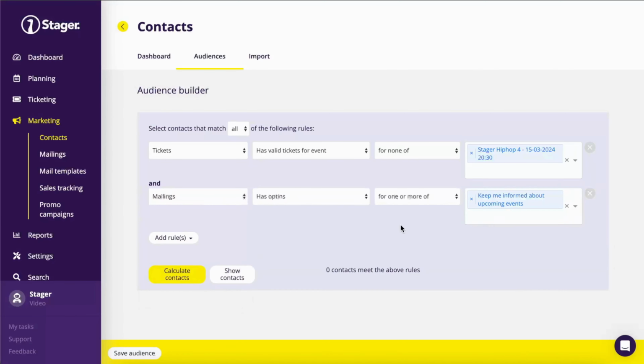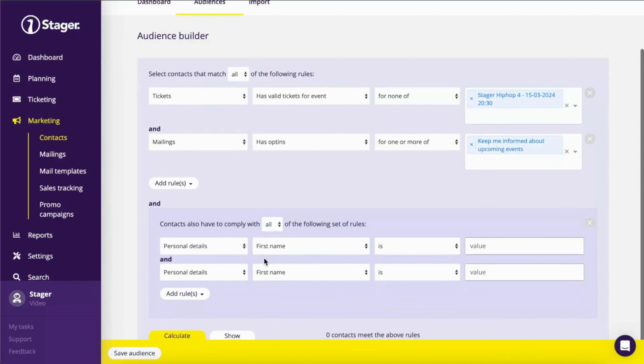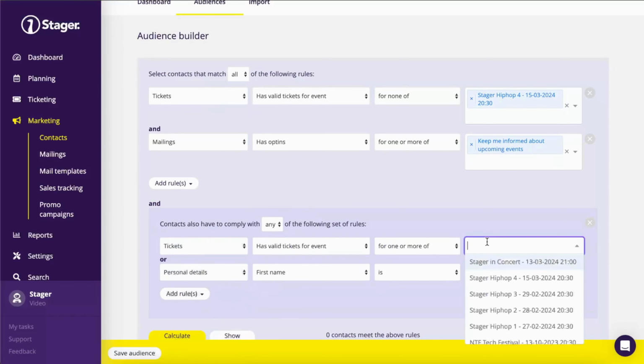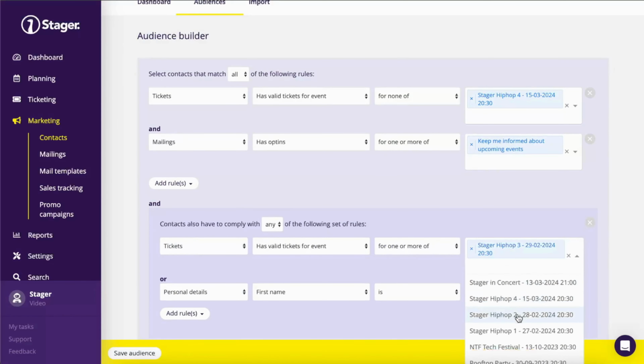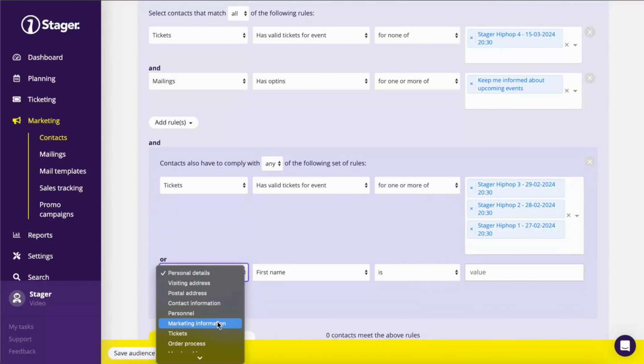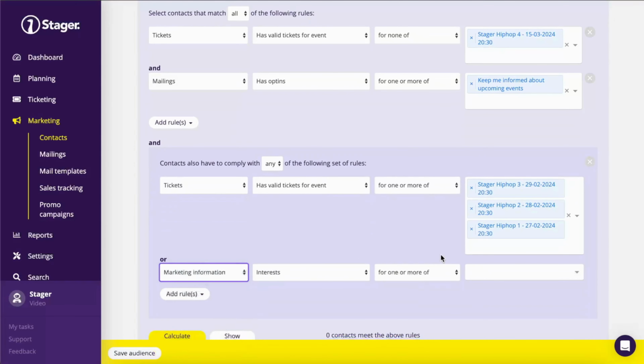Now we create a new set of rules and select Any, since we want to reach anyone who fits at least one characteristic of this set of rules. We create a new rule for people who purchased tickets for one of the previous events. We create another rule for people who have an interest in hip-hop. Either or both cases are fine in this rule.